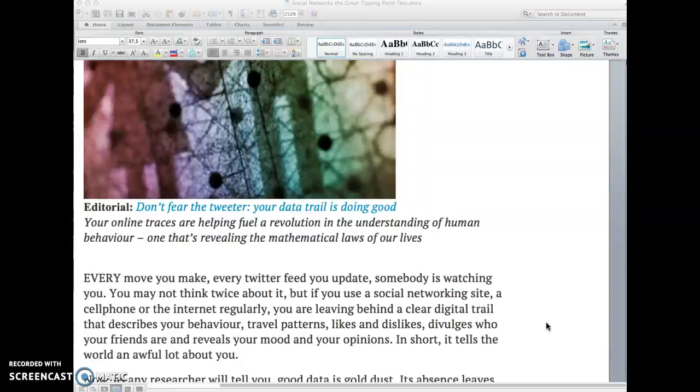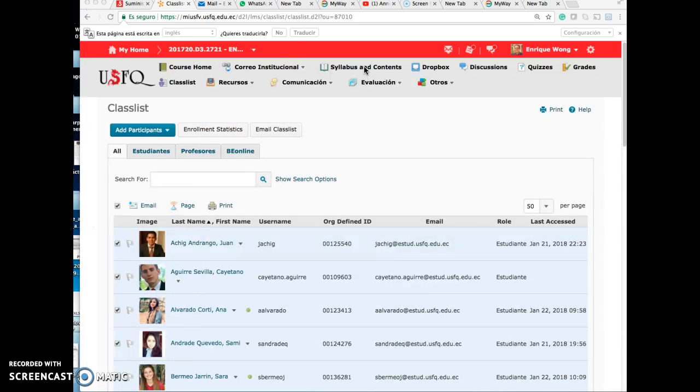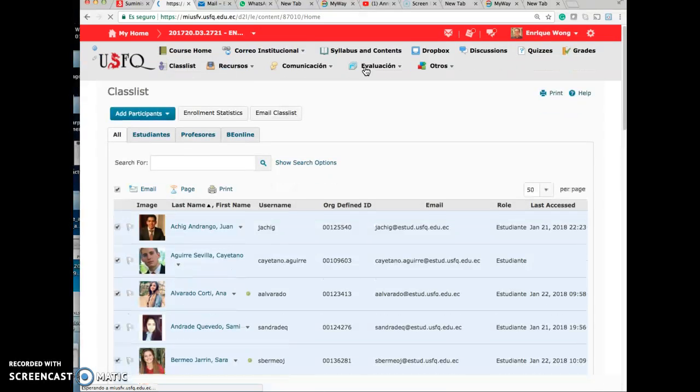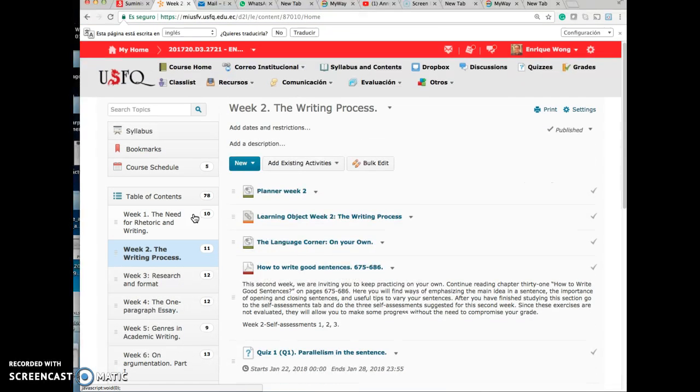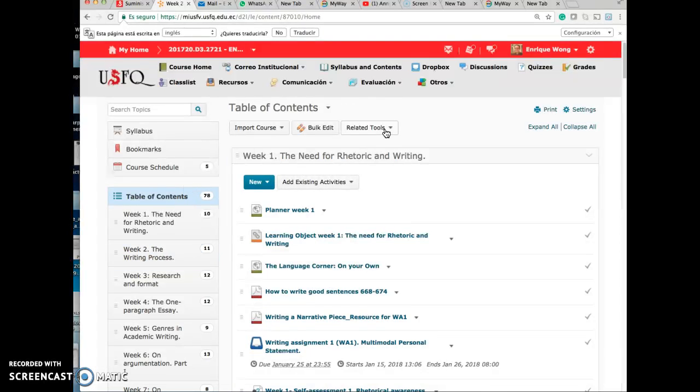As I said, D2L has a very ugly feature which connects to this digital trail. I'm going to show you. I'm going to jump straight into it. This is what you don't see because this is behind the curtain. This is what the teacher sees. We have this feature over here in the table of contents, in the tools, that is called View Reports.